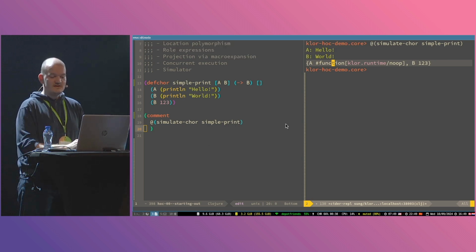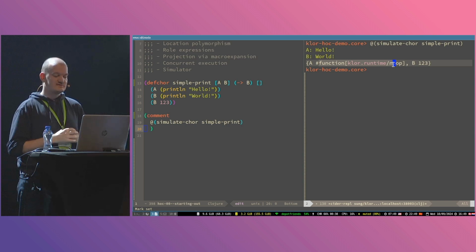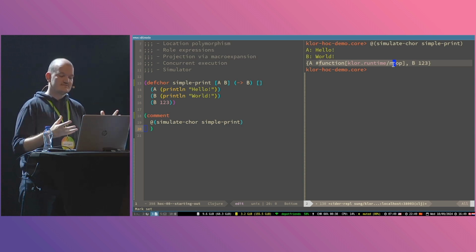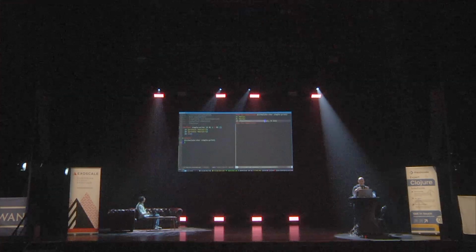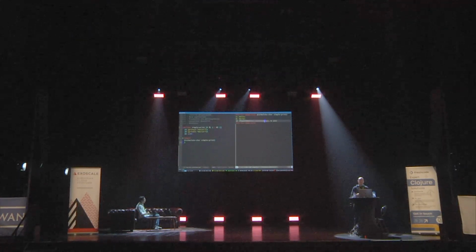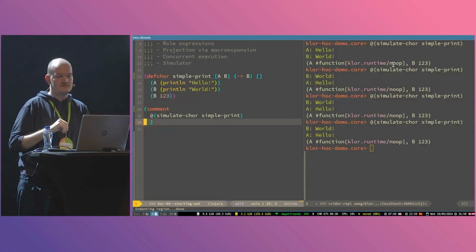You'll notice how B has a value, that's the 1, 2, 3 from the choreography, but A doesn't have a value. It instead uses this special marker from the Klor runtime, which is just a no-op. Essentially, if a choreography's signature does not involve A in the return type, you're going to get this special value once you run the projection. And to demonstrate that this is fully concurrent, if I execute it a few times, you can see how the order can be interleaved.